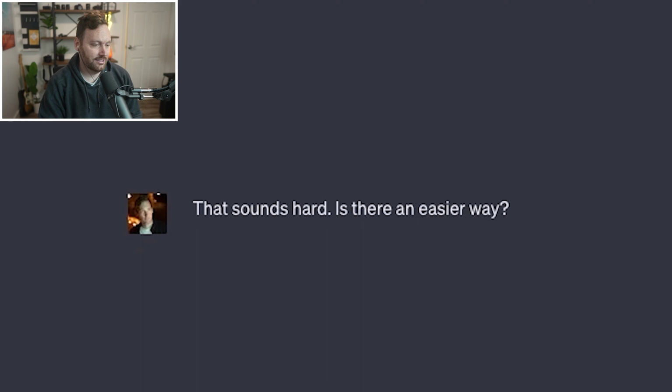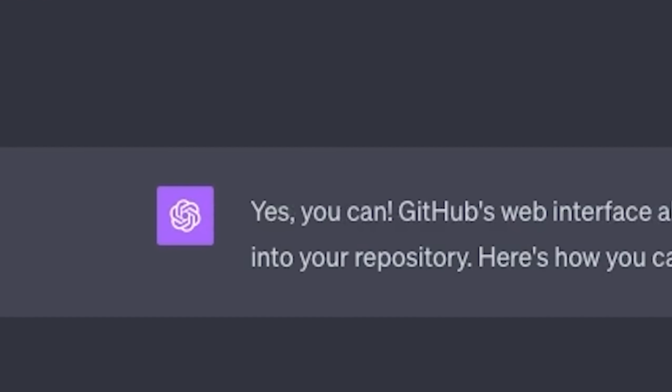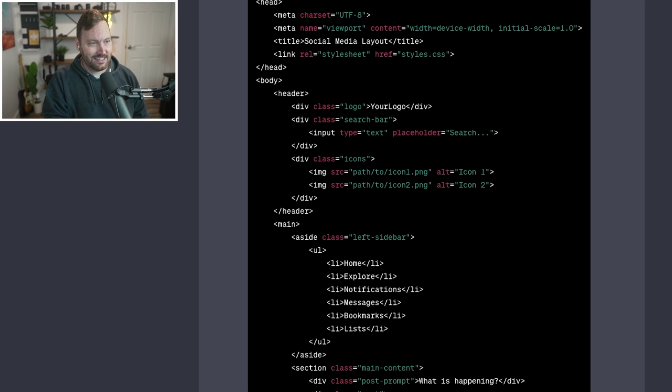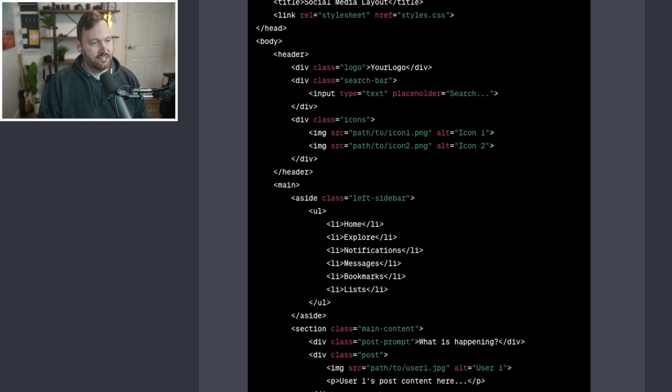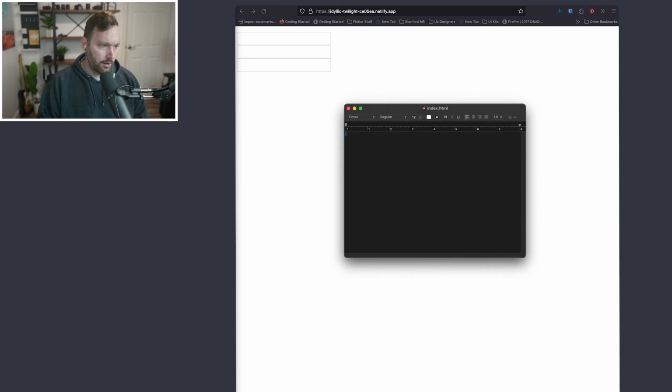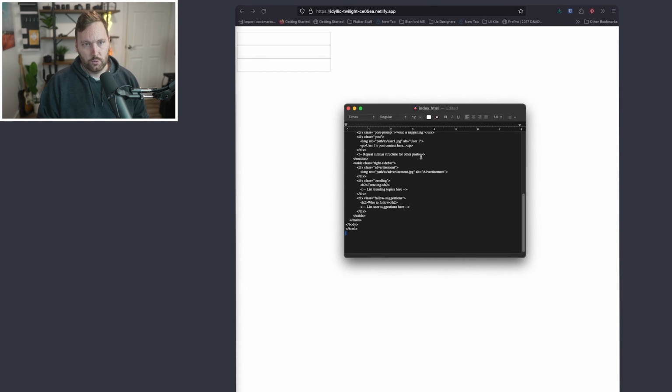I don't think I can use a Git repository with text edit. Maybe I'm wrong. I've never tried. I'm gonna just say, that sounds hard. Is there an easier way? Yes, you can. Wow, why didn't you tell me that in the first place? Wow, it's changing the HTML. I'm very interested to see what happens here. So I'm really excited to see what happens.